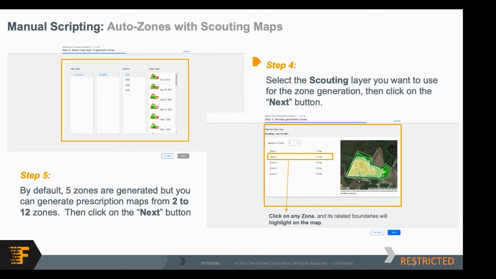Now, an important note here, the zones, when you get to this step, are listed in order of smallest acreage to largest acreage, not by order of biomass ranking. So zone 1 may or may not be the highest or lowest biomass zone. To determine which zone is high biomass, click on the zone on the left-hand part of the screen, and the corresponding zone will be highlighted on the map. And I'll walk through assigning the correct rate to the correct zone in a few more slides.